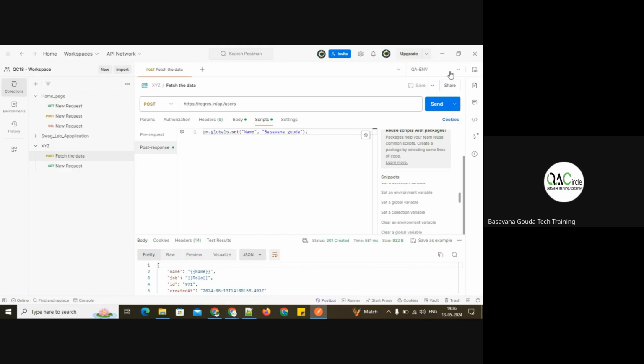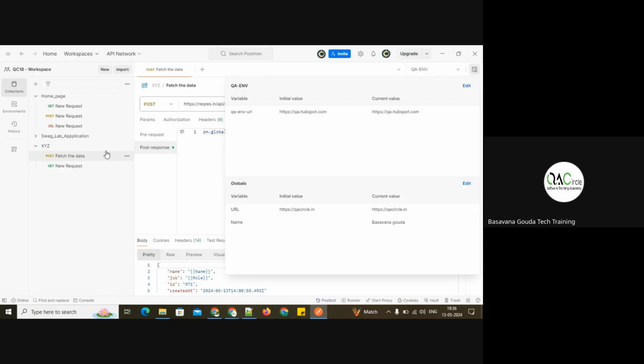Because you are using this name wherever you want in the request. In future, if you change this URL, the same URL will be applicable to all the requests.